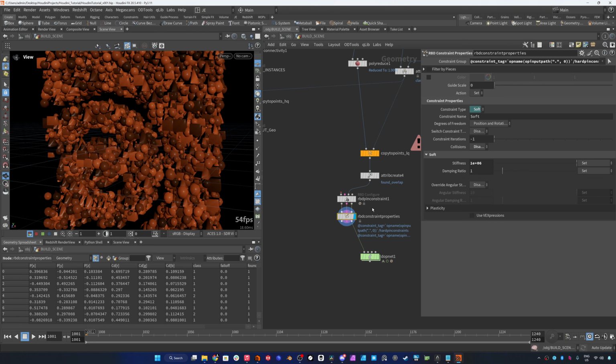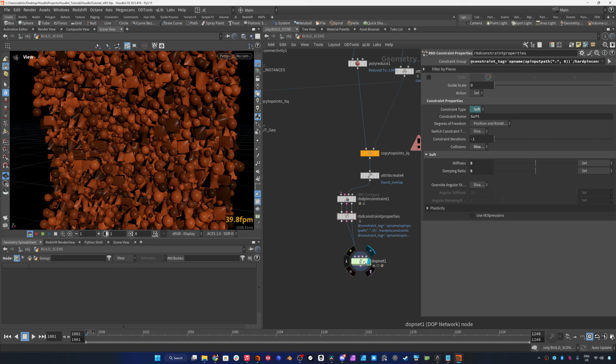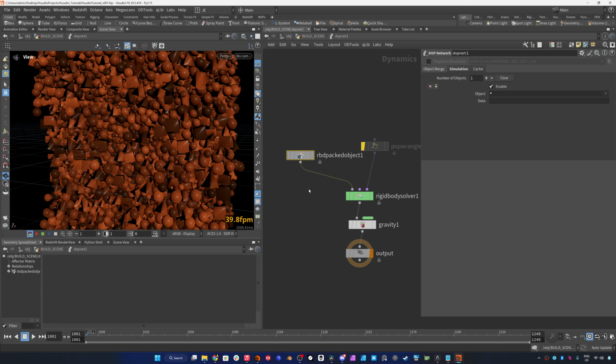And then in the RBD constraint properties, I'm going to lower the stiffness to, let's say, 5. And I'm going to up the damping to 5 as well. And I'm also going to pipe our constraints, which is the middle stream here, into input number 2 of the DOPnet. And we can take a look at the stream, and all it is is small lines with attributes on them.